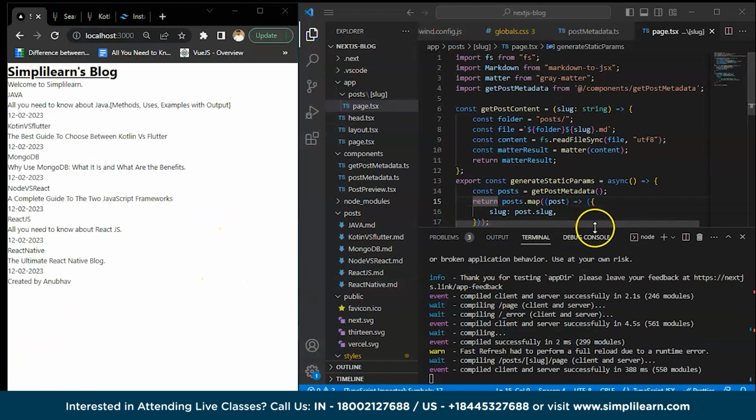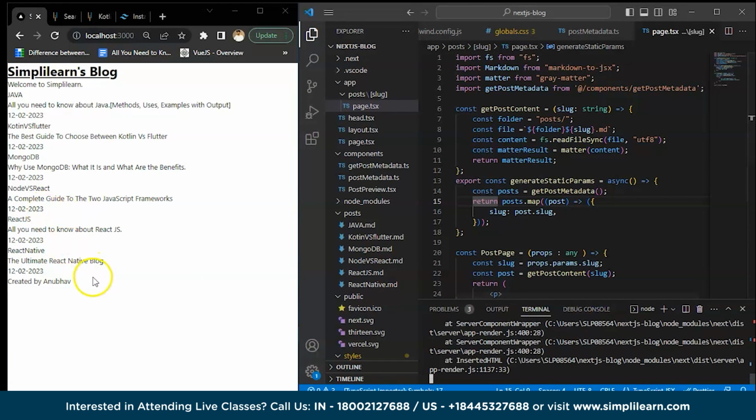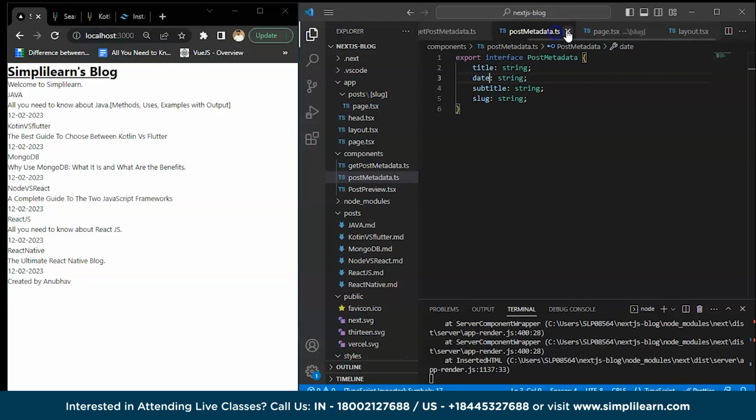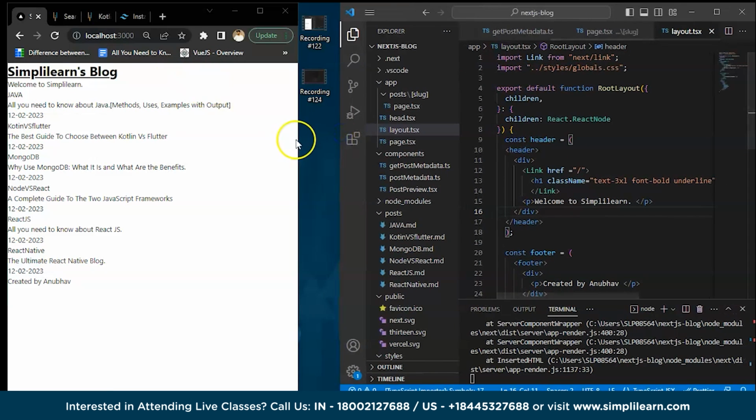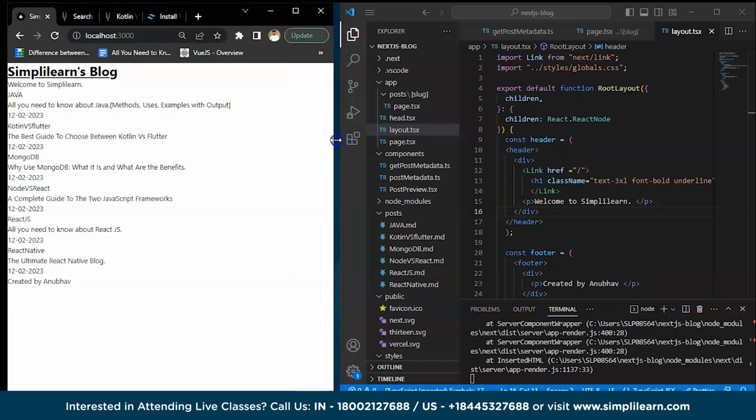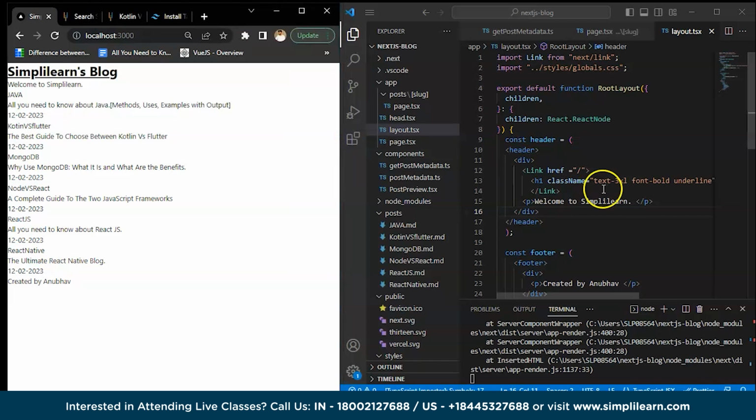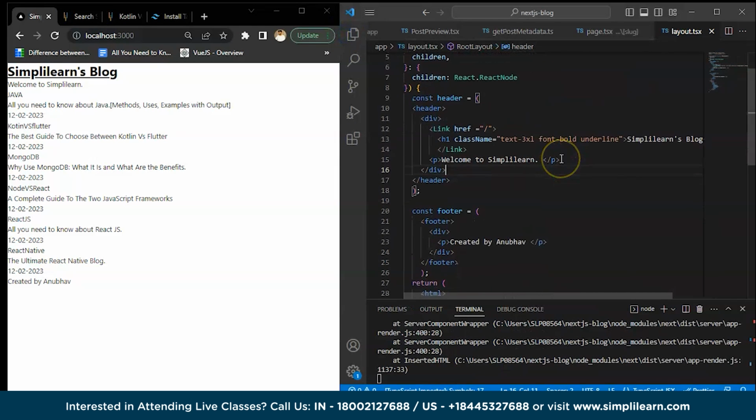Now our Tailwind is successfully working, and as you can see all the links have disappeared. We are going to go to this page. Let's delete these files as we don't need them right now. Let's open the layout file and work on this Simplilearn's blog, and make the header more beautiful and centered. Let's make it bigger here.